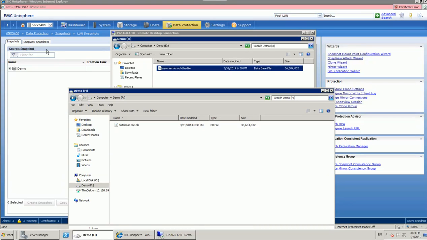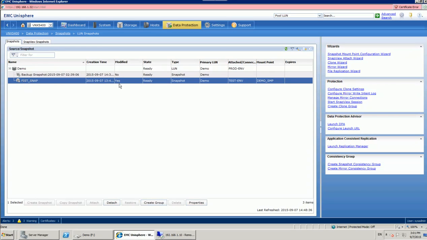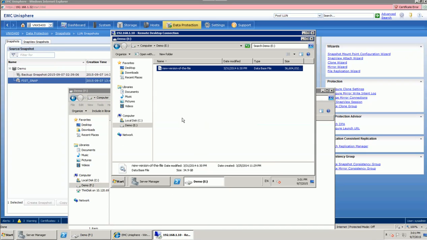Let's navigate back to the EMC VNX. We've got our demo LUN. As you can see, the first snap is modified, so that's not the exact copy of the creation of the first snapshot. We can actually, even from our production environment, unmount the partition and try to restore the first snap again, and then we will see that we have the changes that we did on our test environment.